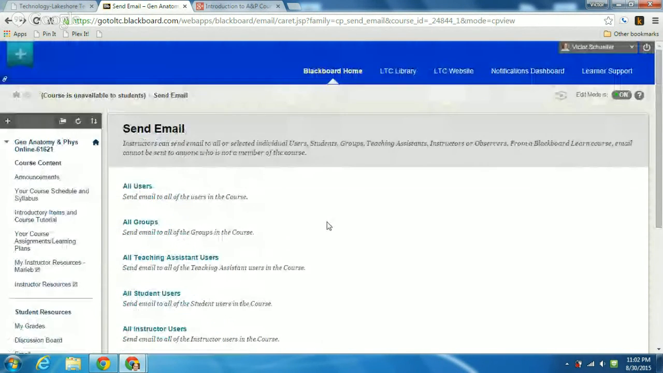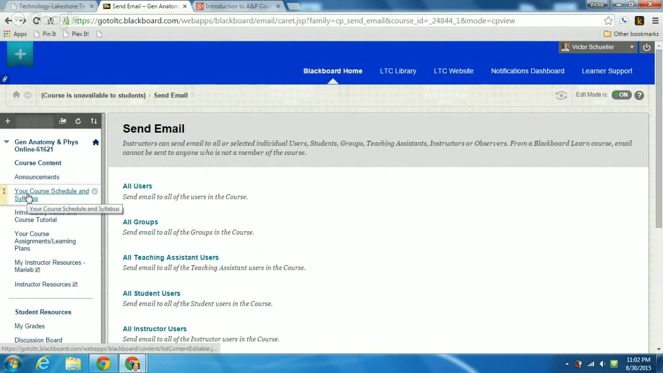And I think that pretty much sums up Blackboard for you and where everything is. Again, you have your announcements, your schedule and syllabus. If you need the introductory items, they're there for you, although after the first week or so, you don't need them anymore. And then a lot of your courses running through the course assignments and learning plans. I think that's about it.